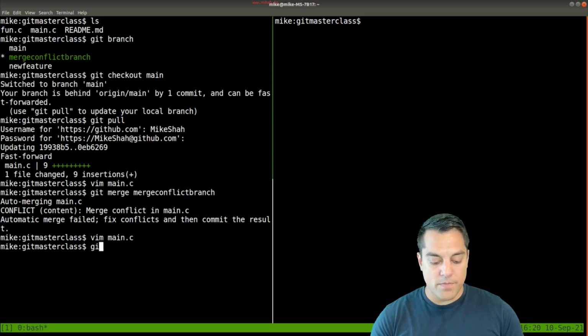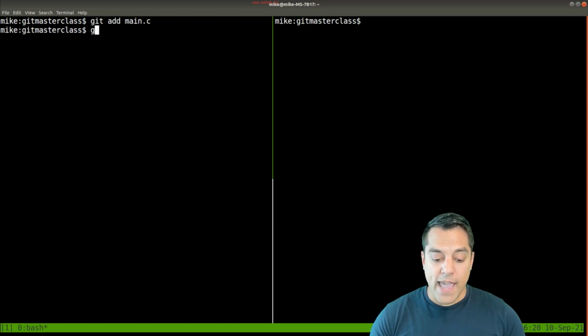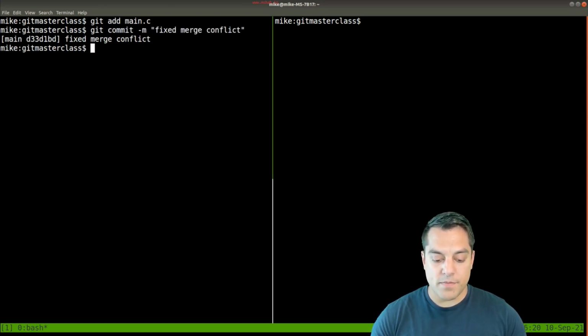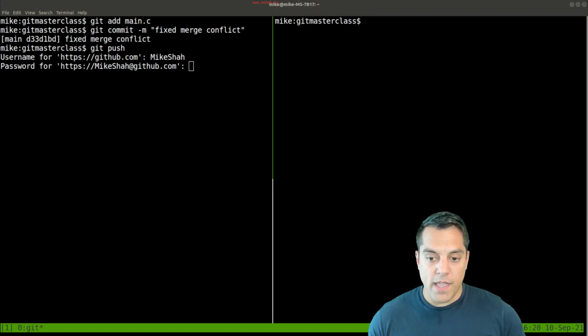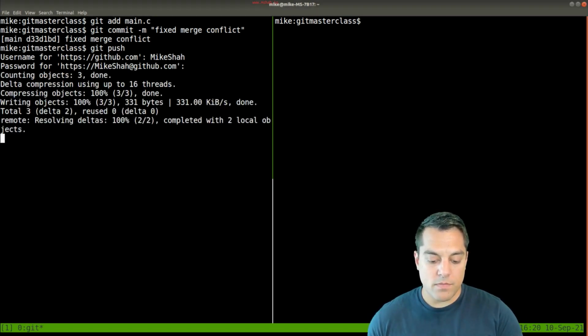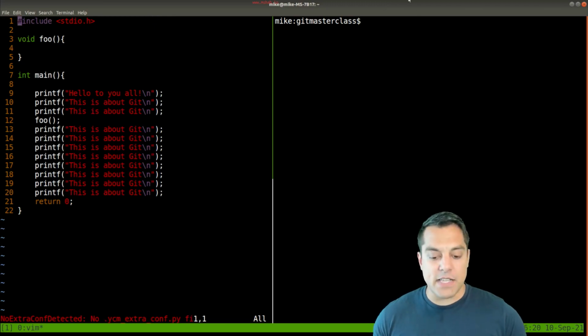So there we are. And now if I do git status, it'll say, okay, both of these files were modified in our different branches. So now I can add it, commit it, fixed merge conflict, and now push the change with my username and my password. And now we have a version that has been successfully merged.